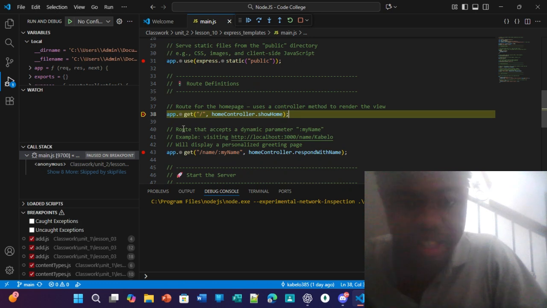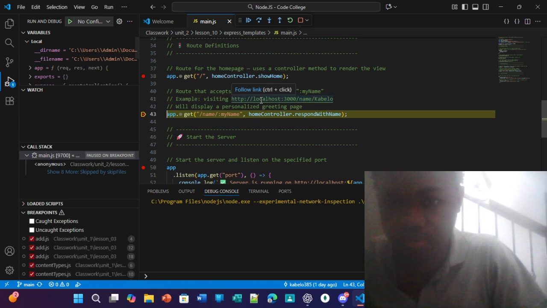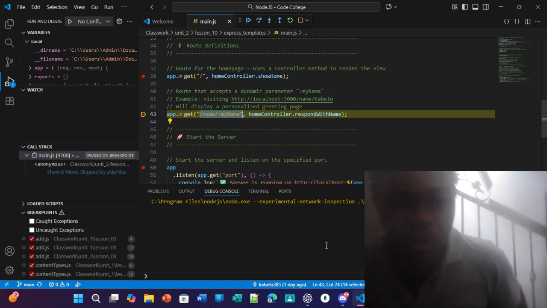Next is routing that accepts a dynamic parameter, which is my name. For example, visiting http://localhost:3000/name/Cabello will display a personalized greeting page. That's app.get('/:name', homeController.respondName), and so on. This is the actual output that we get once we use our home controller URL. So that's the resulting method that we get.